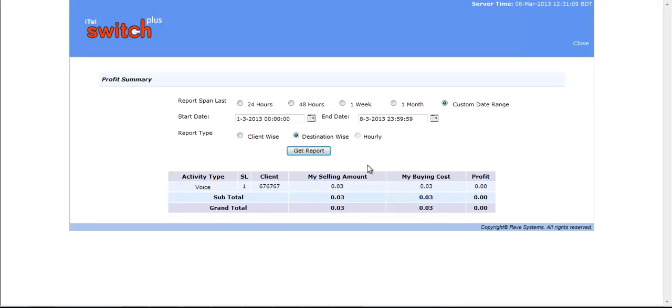Here you can see my selling amount, which means the rate at which your client will call. You can also see my buying cost option, which means the rate that admin has assigned for you. If your buying and selling amount is equal, then you can see profit is 0. But if your selling amount is greater than your buying cost, then you can see the profit.